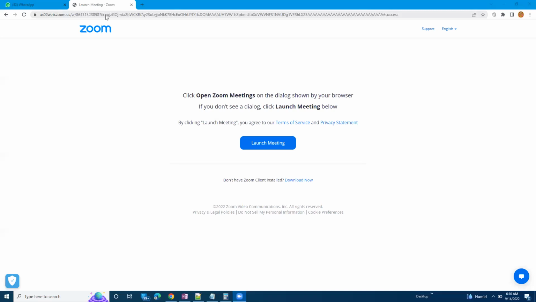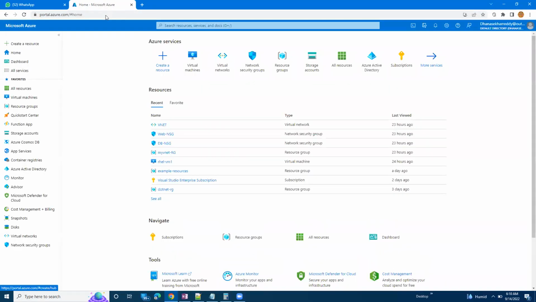Okay, I hope you can see my screen, right? So in the last session, we discussed how to create a virtual network in Microsoft Azure. What is a virtual network? A virtual network is a fundamental block for a virtual private network. It is like a traditional network configuration, but with additional features.